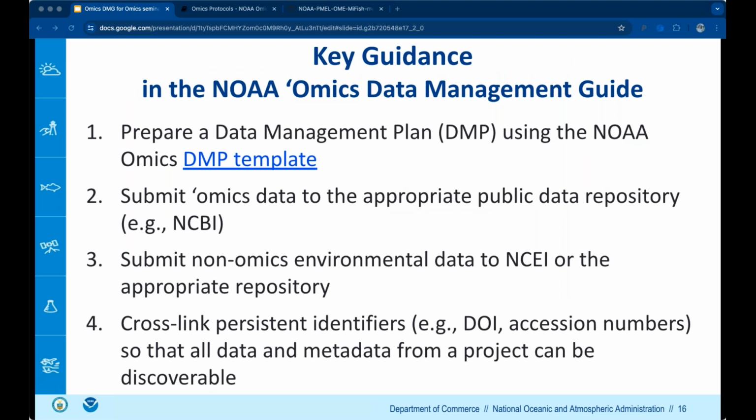So at the start of the guide, we provide 4 key requirements or recommendations for NOAA omics data in order to meet policy requirements. First, to prepare a data management plan. And to help with this, we provide a NOAA omics data management plan template. The guide includes text on who should be filling out a template and at what level. Second, to submit omics data, such as DNA sequences, to the appropriate public data repository. In many cases, this will be NCBI.